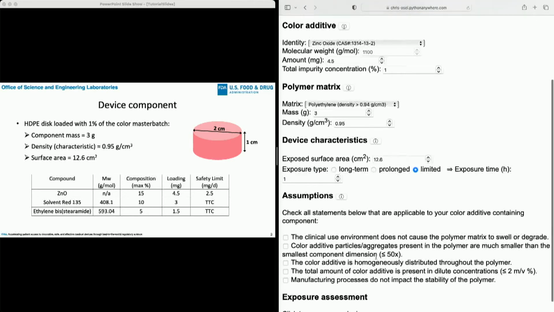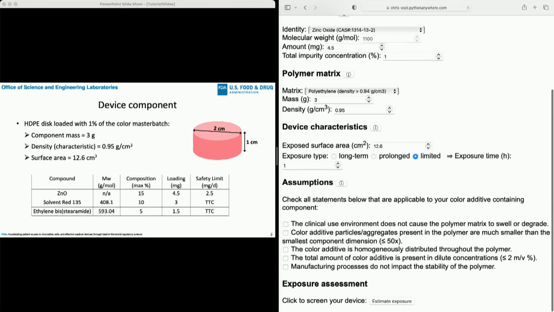Next, we have to confirm that we comply with the underlying assumptions of the model. In this info box here are detailed instructions on how to confirm that your specific device and formulation comply to the underlying exposure model. For now, we're going to assume that we've reviewed this information and can confirm that our specific device complies with all 5 assumptions. So I'm just going to click those boxes. And that is the extent of the information that we need to enter to evaluate our compound.